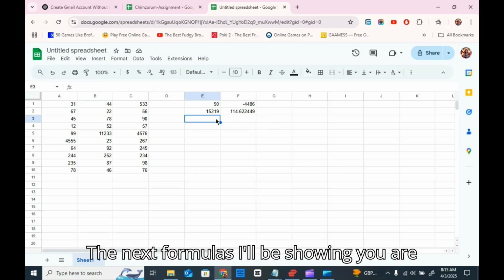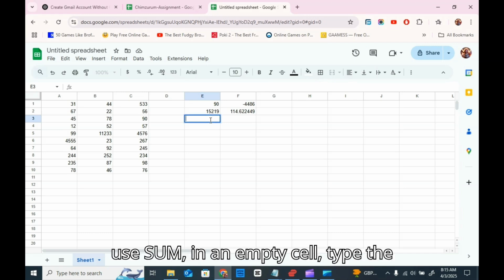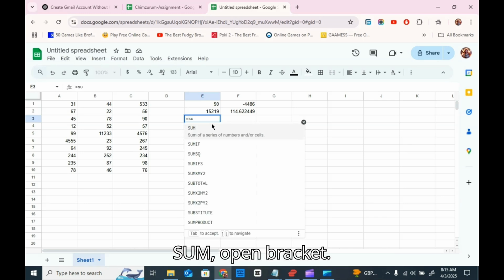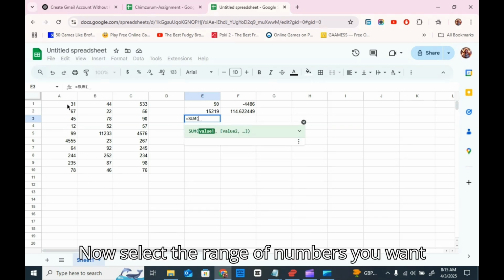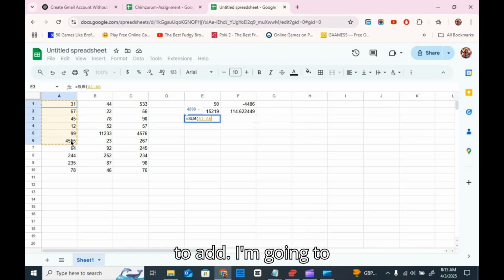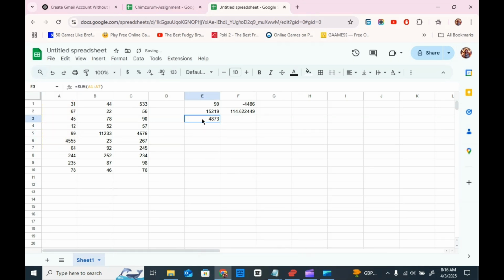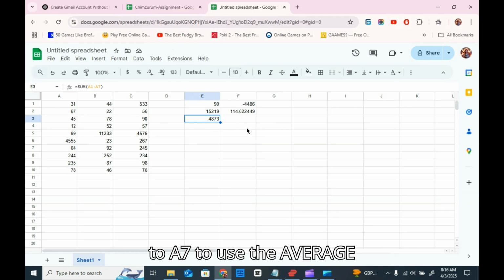The next formulas I'll be showing you are average and sum. To use sum, in an empty cell, type the equal sign, type sum, open brackets. Now select the range of numbers you want to add. I'm going to select A1 to A7. Now close brackets and click enter. It's going to add all the numbers from A1 to A7.